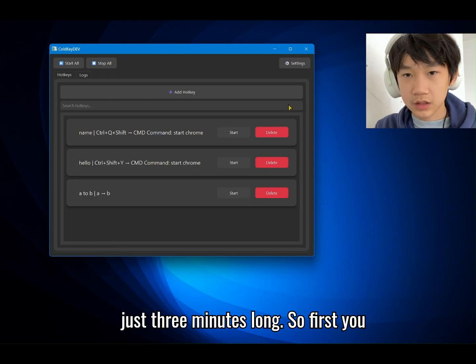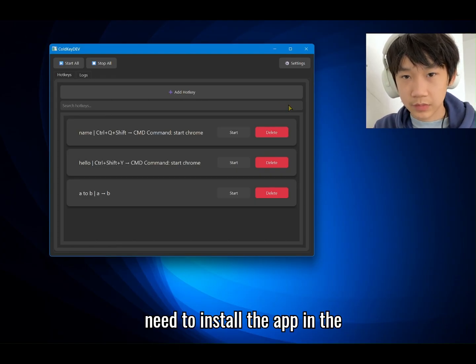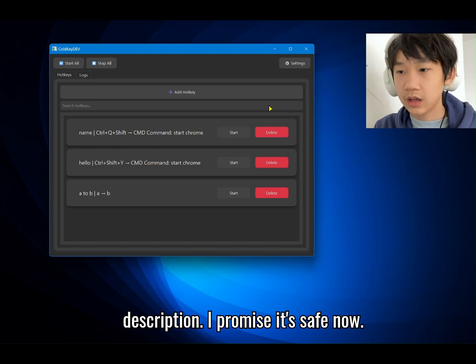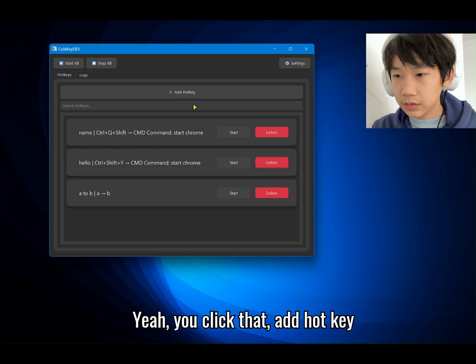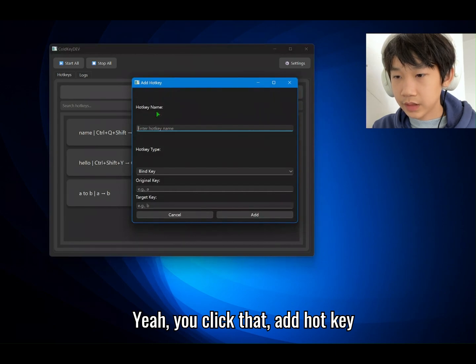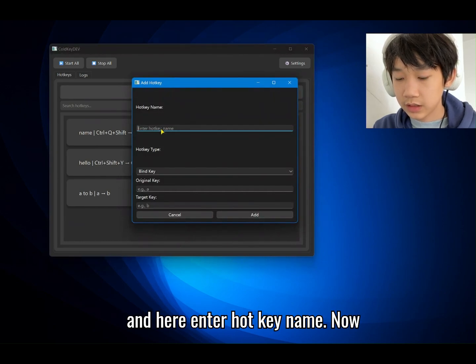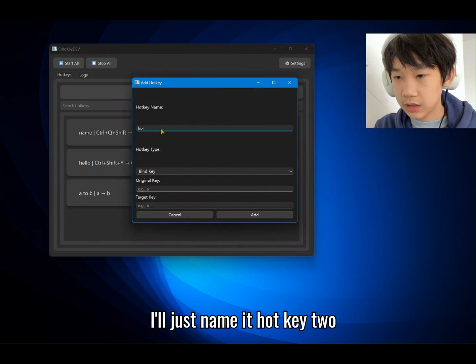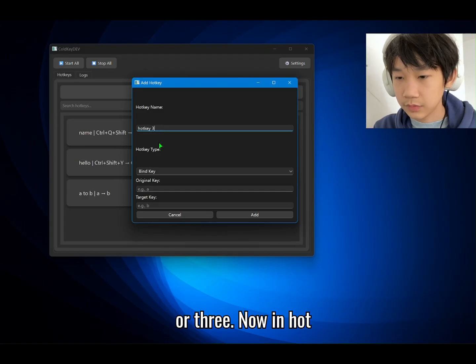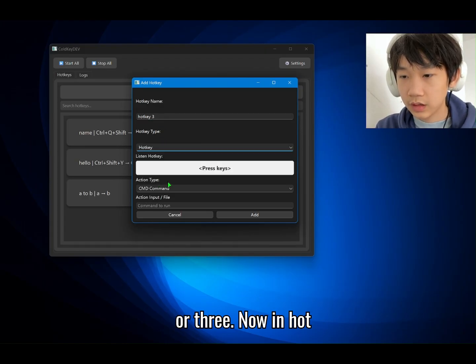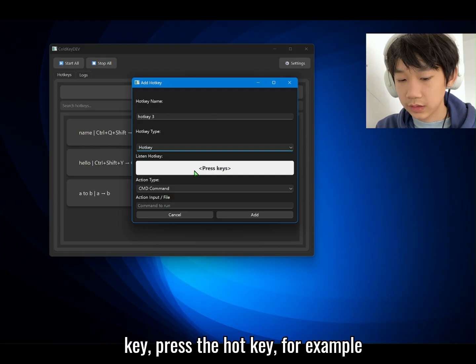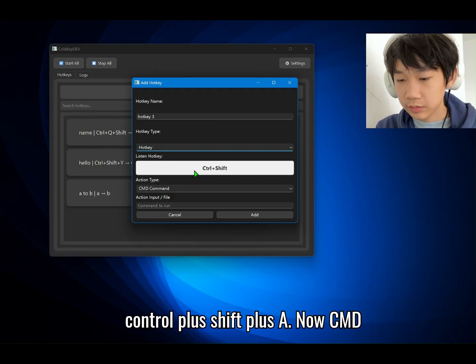So first, you need to install the app in the description. I promise it's safe. Now, in the app, you click the add hotkey, and here enter a hotkey name. Now I'll just name it hotkey 2 or 3. Now in hotkey, press the hotkey, for example, Control plus Shift plus A.